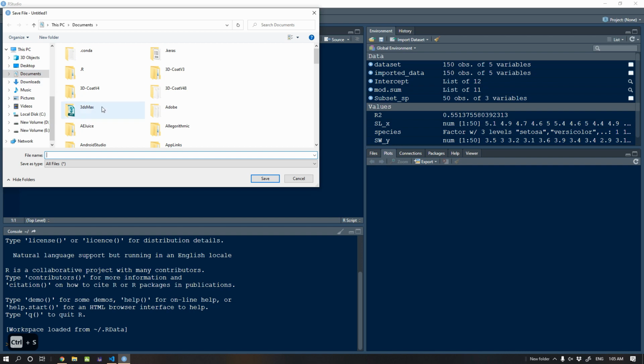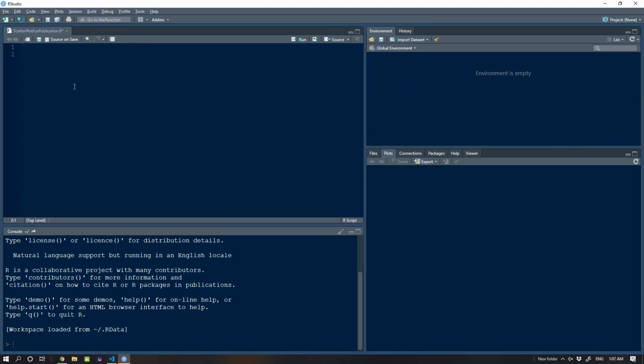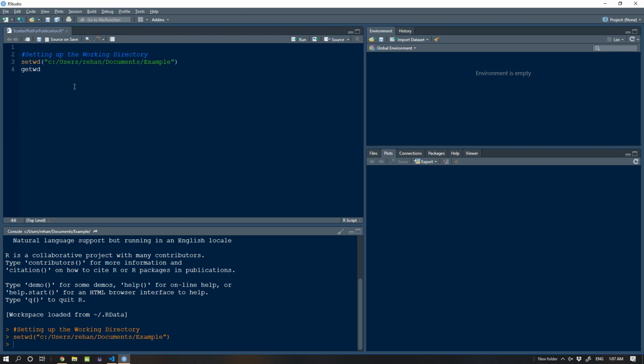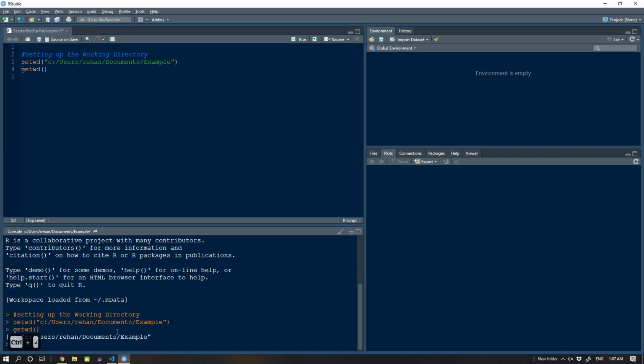And give it some name. Before anything else, we will set the working directory in R so that we can fetch and save the files to that directory. getwd can be used to fetch the path to working directory.